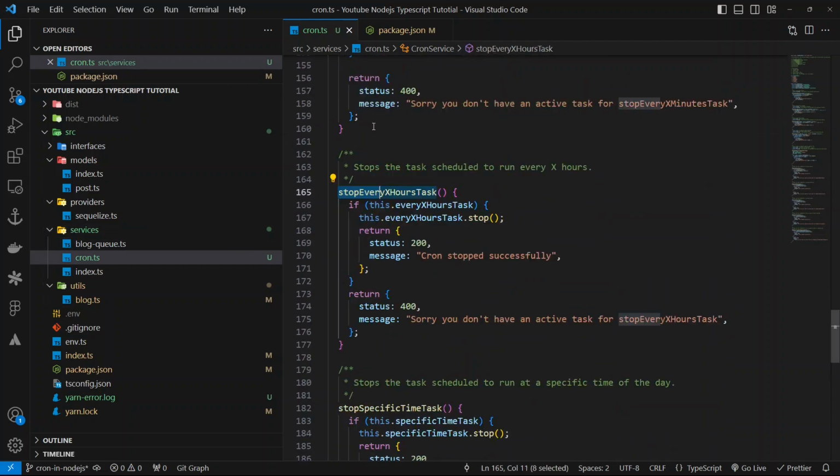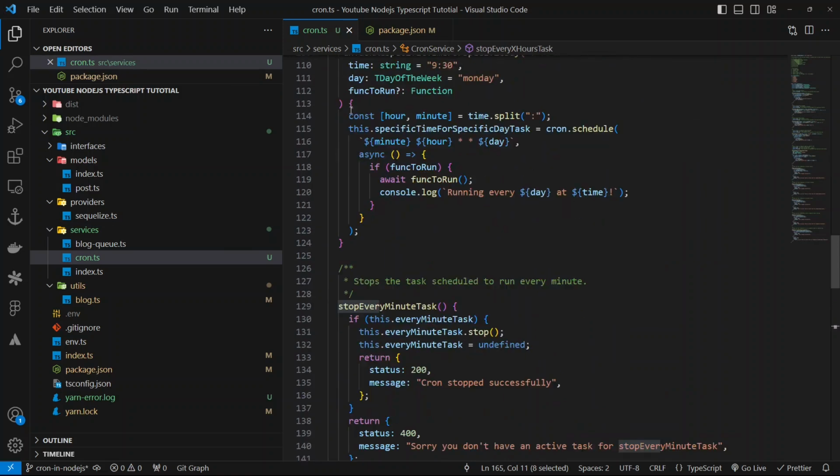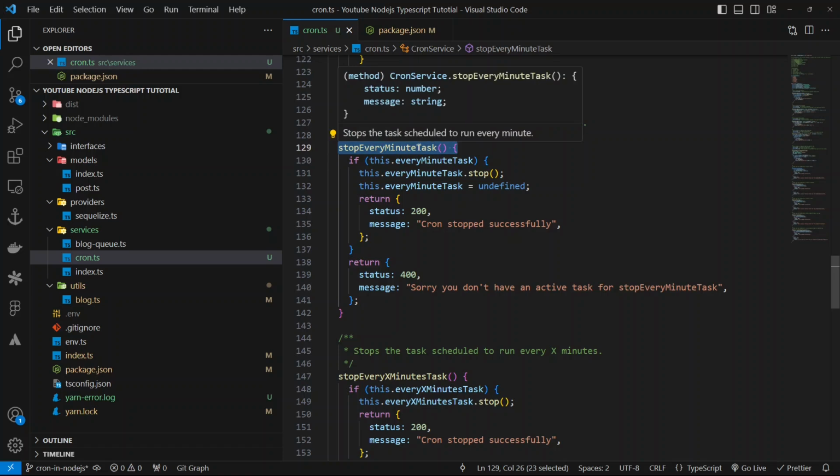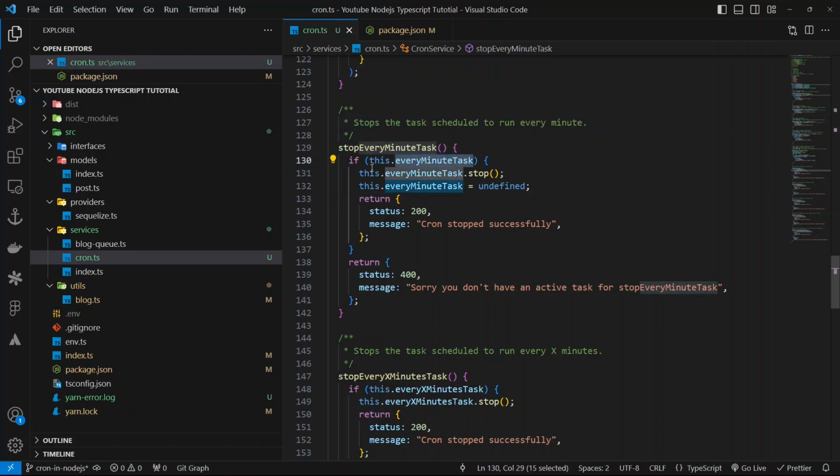So we want to stop. Is it the first one? Of course not. Yeah, this is the first. We want to stop the every minute task. So first of all, we want to check if it contains a minute. If it does, we want to stop it, and then we set it to undefined, so no more instances for the every minute task. Then we show this success response of 200, cron stopped successfully. If there is no instance for the every minute task, we can return this: Sorry, you don't already have an active task for this particular job.